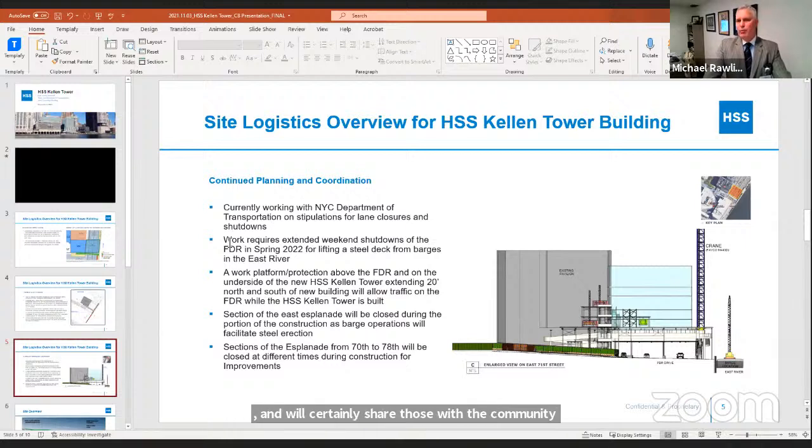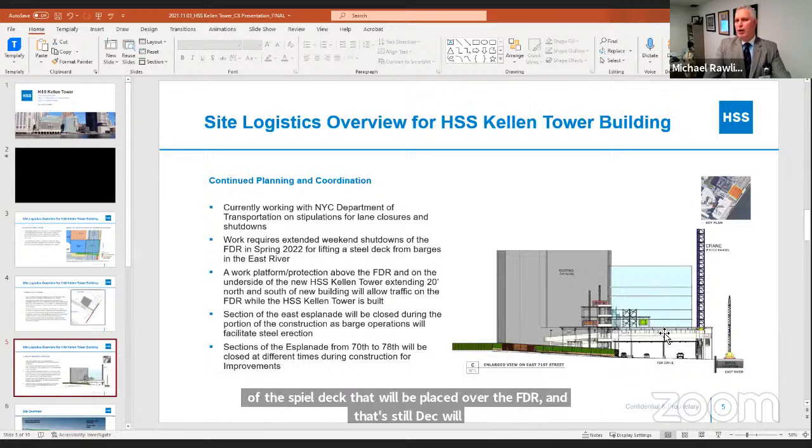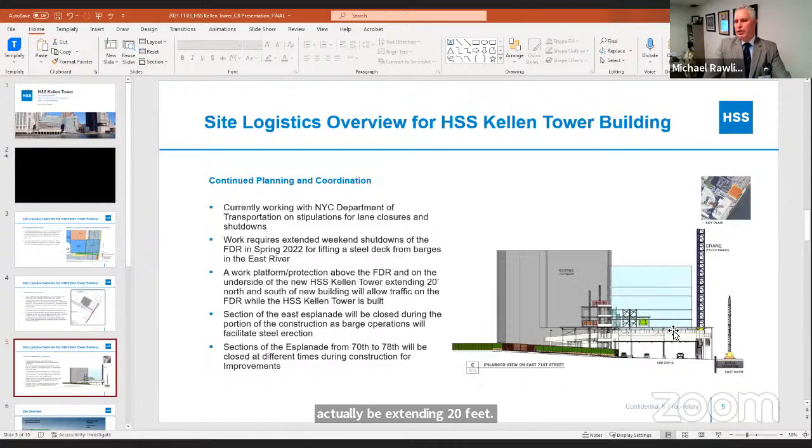Work requires extended weekend shutdowns of the FDR in the spring for the lifting of the steel deck that will be placed over the FDR, and that steel deck will actually be extending 20 feet going northbound and southbound, so that the construction of the Kellen Tower can take place as the steel is being delivered by barge and a crane, and the structure being built while cars are going underneath, both southbound and northbound.